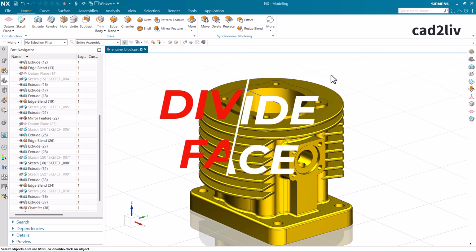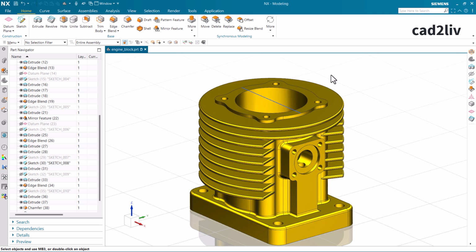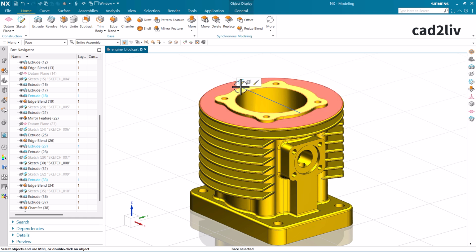So let's start. Basically, we use the divide face command in Siemens NX to apply an operation on a portion of the face. Suppose I want to apply some operations on a portion of the face, not on this entire face, only half of this face. So we use the divide face command. So this is the use of the divide face.